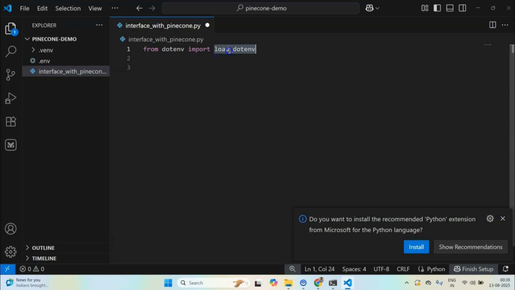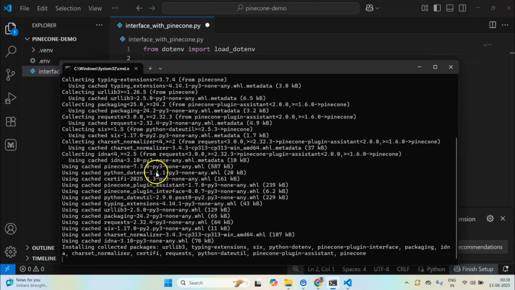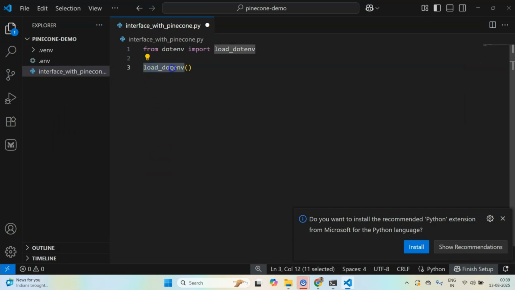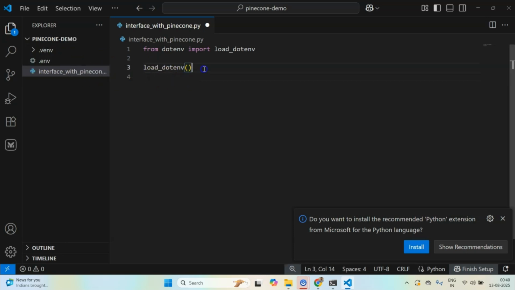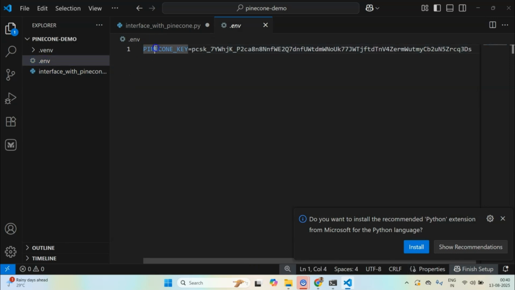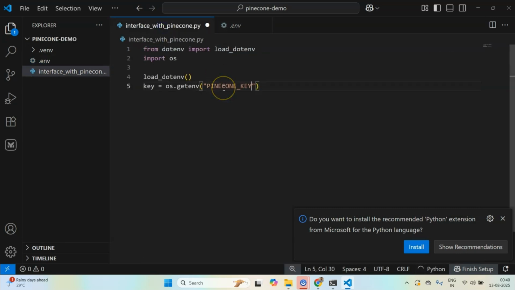After I load this .env, while these packages are being installed, what will happen is it will find a .env file and load all the variables defined in it. Now to extract the exact key, I need os, and I will create a new variable like key equal to os.getenv, and I'll provide the key name that I have used here, the Pinecone key, and paste it right here. Now I have the key available here.